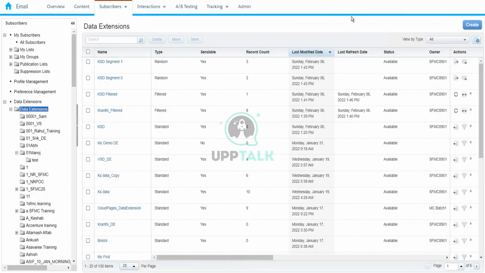We use a data extension quite frequently, very frequently, because for most of the campaign executions, we will be using a data extension. Sometimes we use a data extension for storing the content to bring the personalization from the data extension directly. That is also something that we will be using the data extension for.